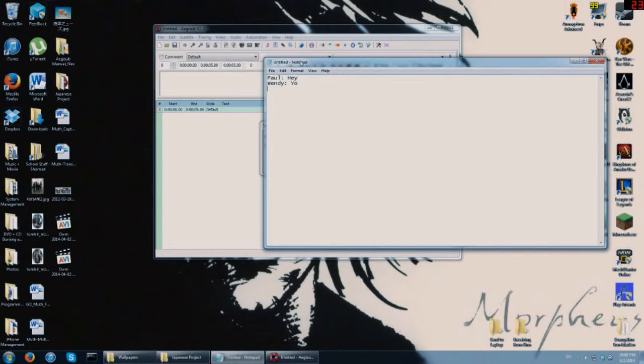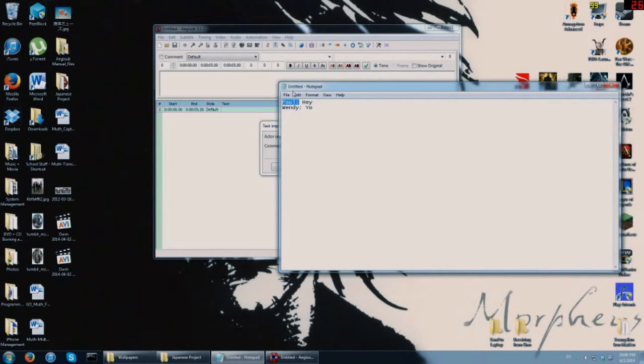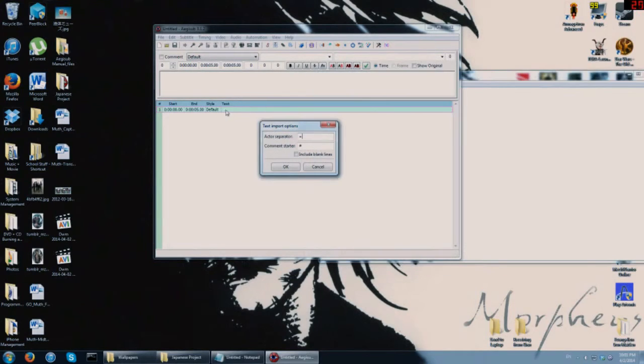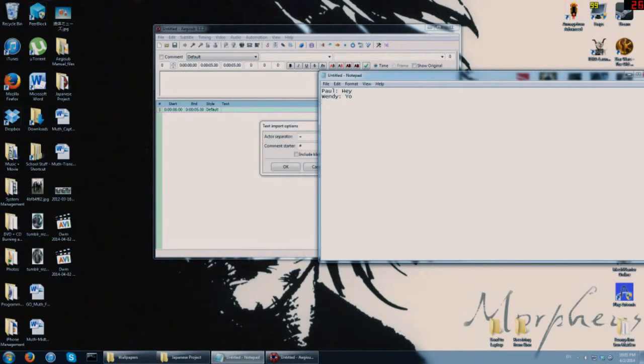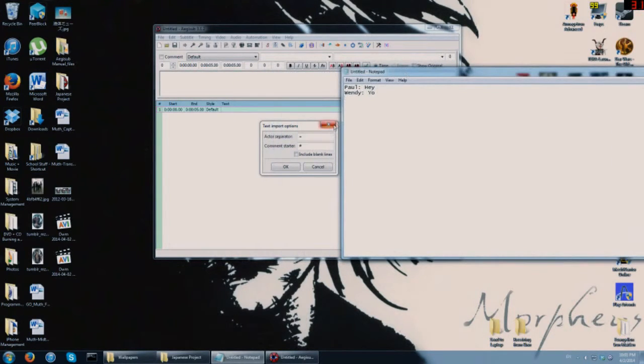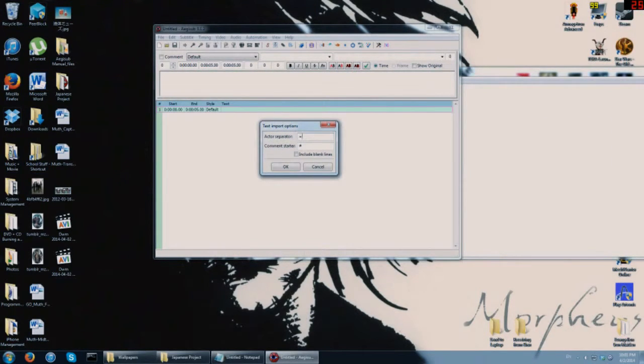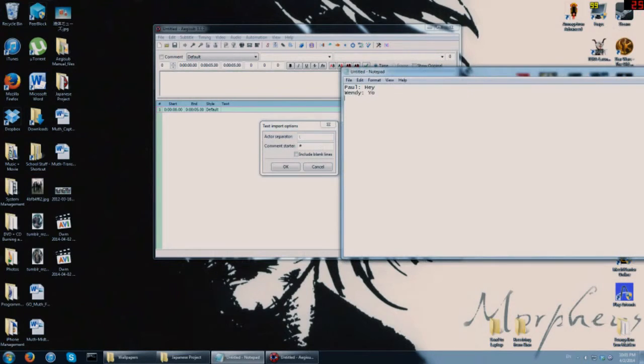You can have the actor beforehand, and I don't think it'll actually put it in the text. It helps you with separating. I don't really get it. If you want to do that, go for it. And if you do, you're going to have the actor separator be probably a colon, because it's the thing that separates the actor from what they say. I didn't do that.